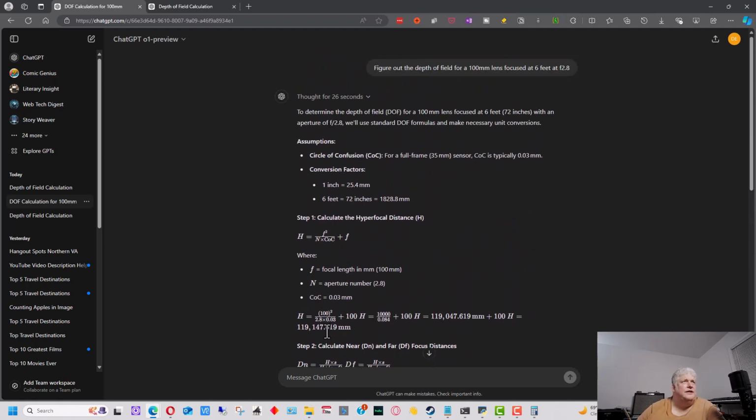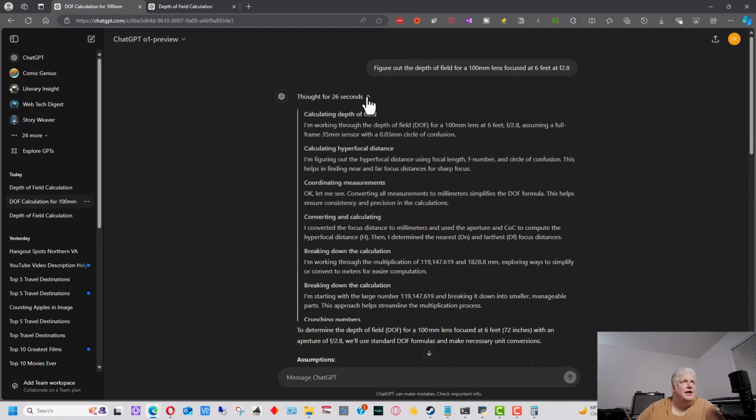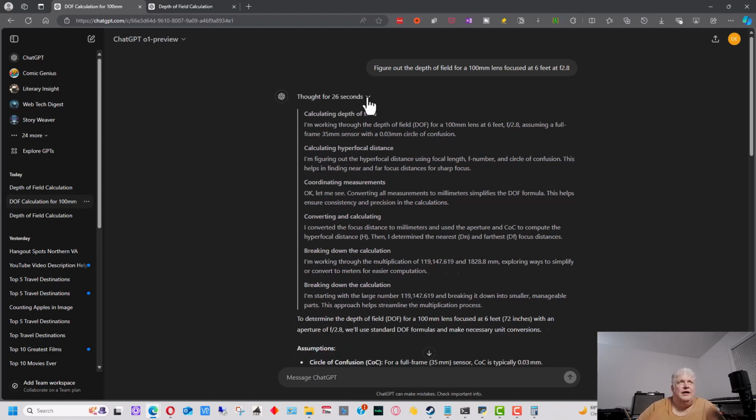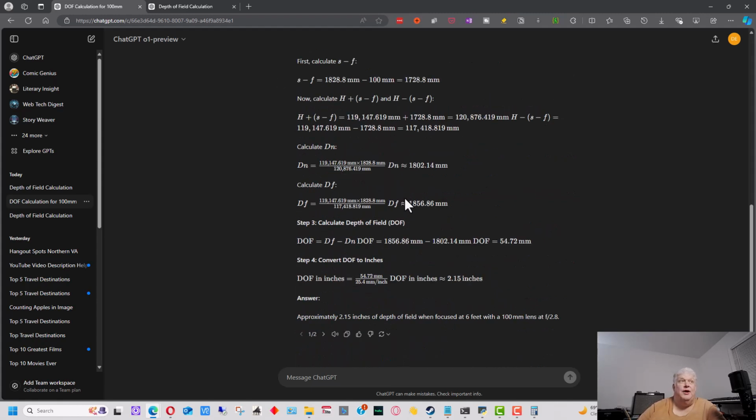The other thing that's interesting about this is you can click here, and it will go into even more depth: calculating depth of field, calculating hyperfocal distance, coordinating measurements, converting and calculating. So it breaks down the whole logic that it went through to figure out the problem, which is good.